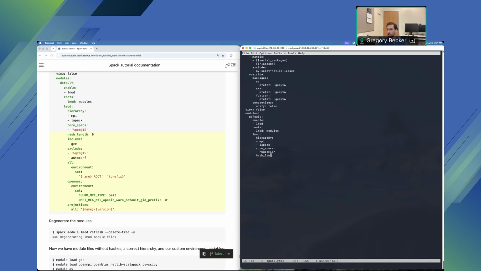Okay, so we're going to set the hash length to 0. We don't want to see the hashes. We are going to exclude everything built with GCC at 15. And we're going to exclude autoconf because it happens to be that there's multiple versions of autoconf around here, and we don't want to have to distinguish them, and we know the users don't need to load autoconf.